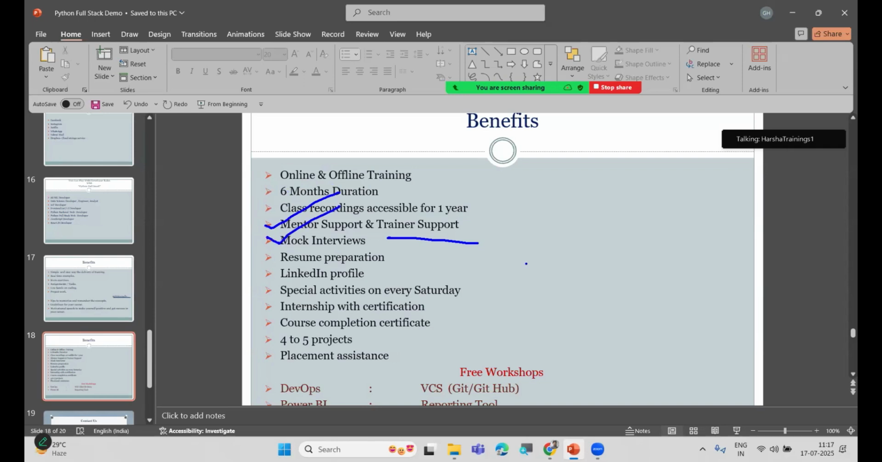Next, you will have mock interviews before going to the actual interviews in real time. You are going to attend companies, right? Here you attend the mock interview, so that is practice for you. What mistakes you are making, how you are answering, how you should not give the answer, and how you have to give the answer.